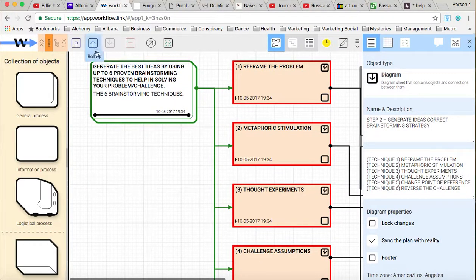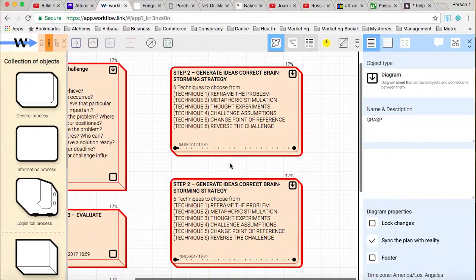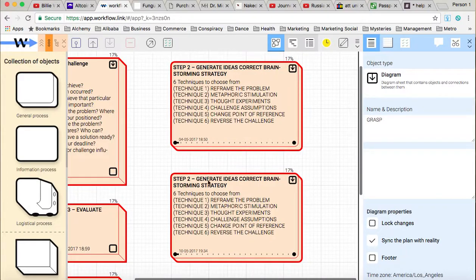The whole purpose of video 3 is to look at my step number 2 setup versus the feedback I got from Yuri, to see how I'm evolving with my understanding of Workflow.link and getting feedback, and in turn improving myself as I do further projects.